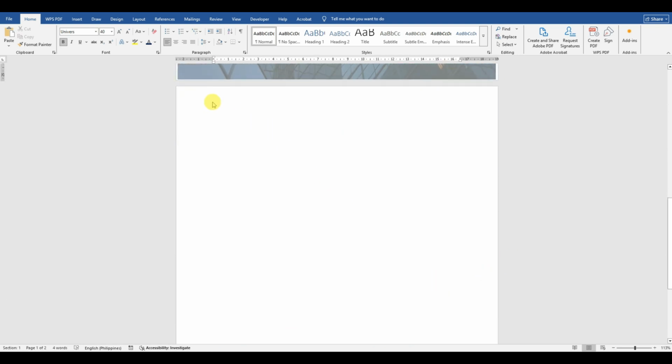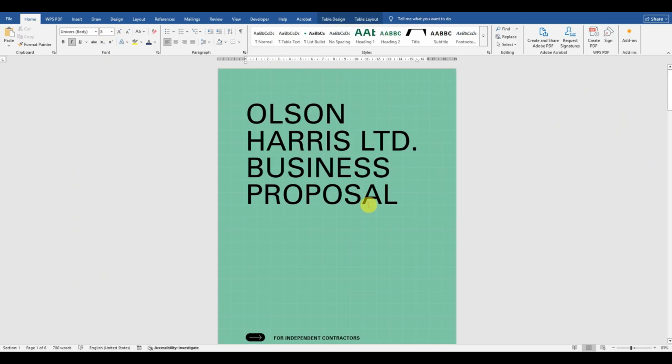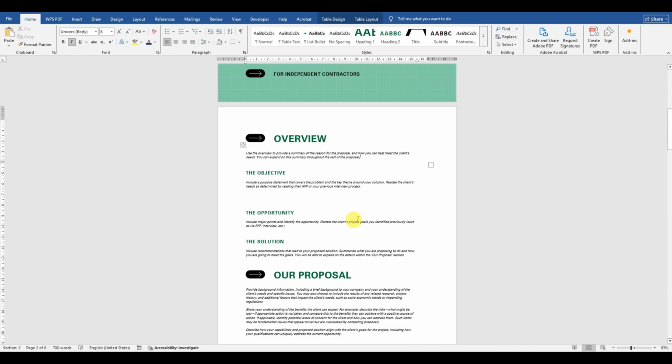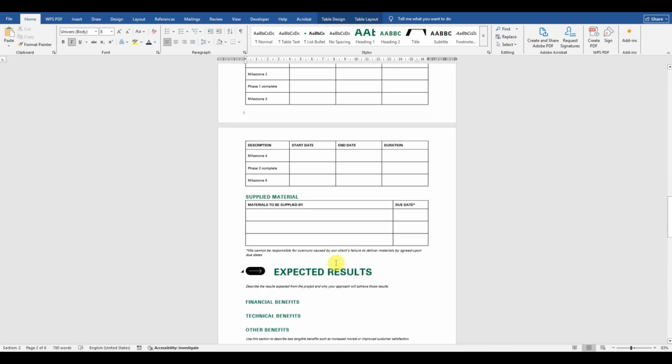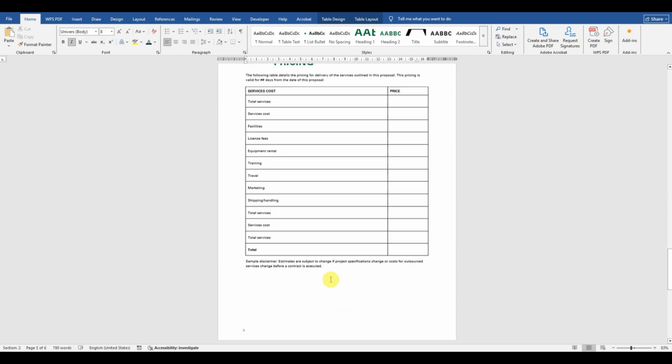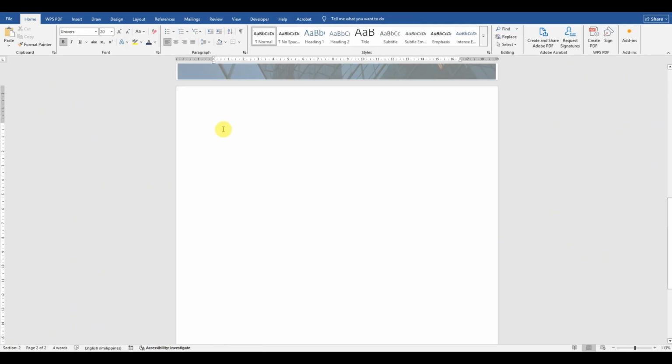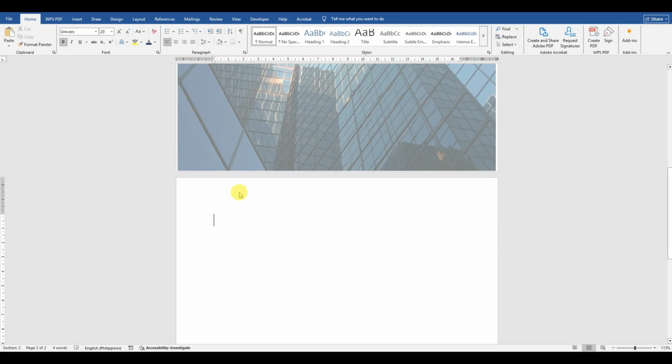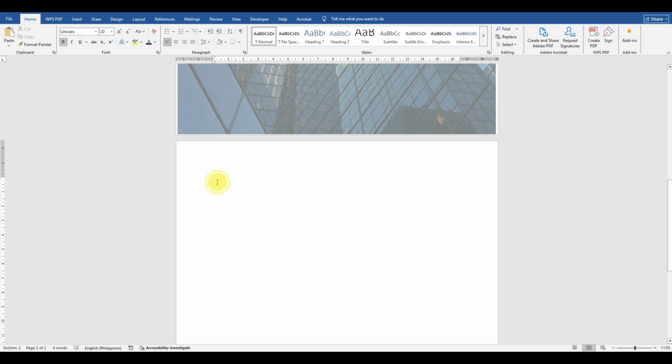On the next part, what we are going to do is we will follow those details that were included from the template. Here, we will create headings for overview, our proposal, expected results, pricing, qualifications, and conclusions. So let's go back. From here, as you can see, we have these styles. And as I have mentioned earlier, we will be creating the heading on the first part before we create subheadings. Let's go ahead and do that.